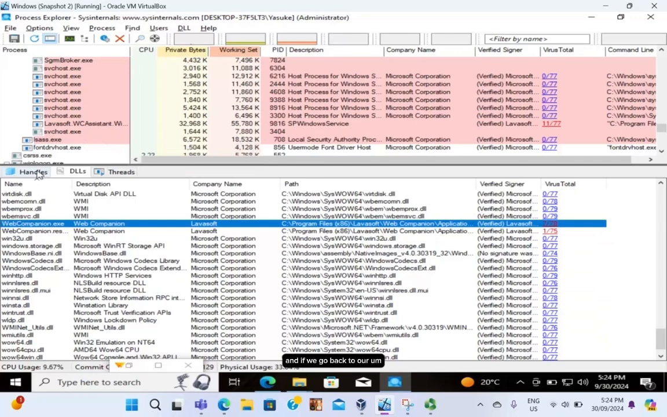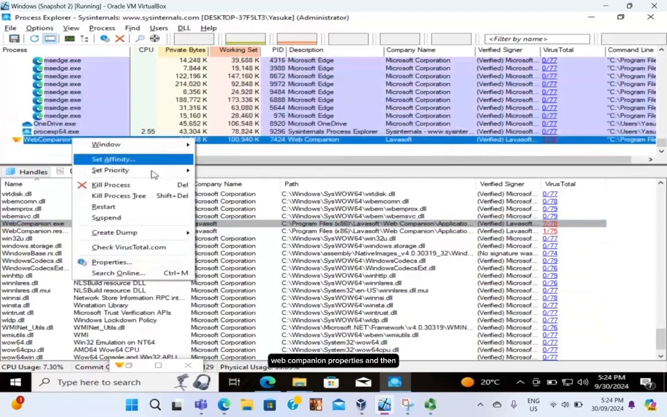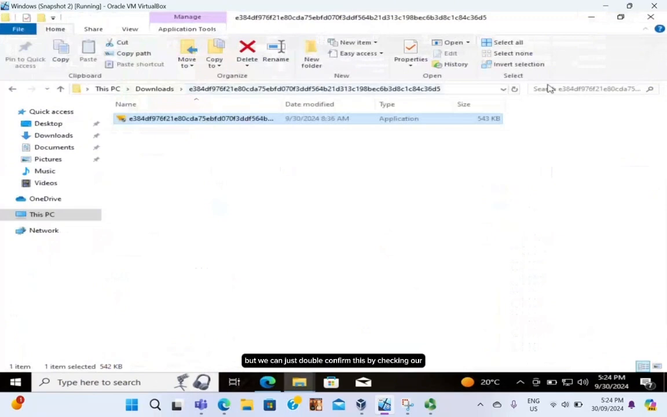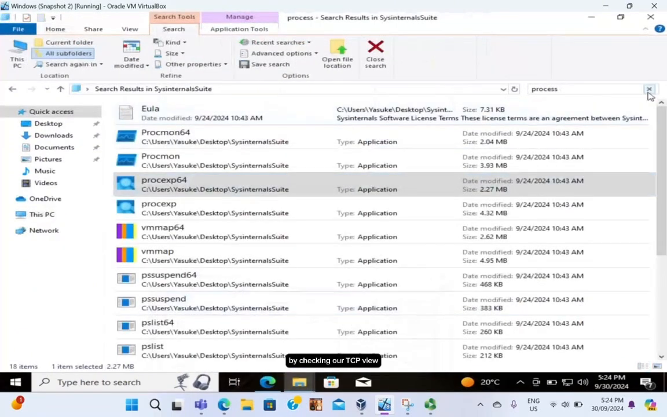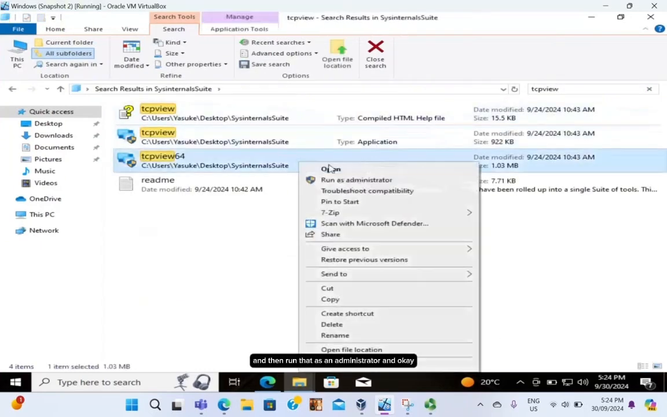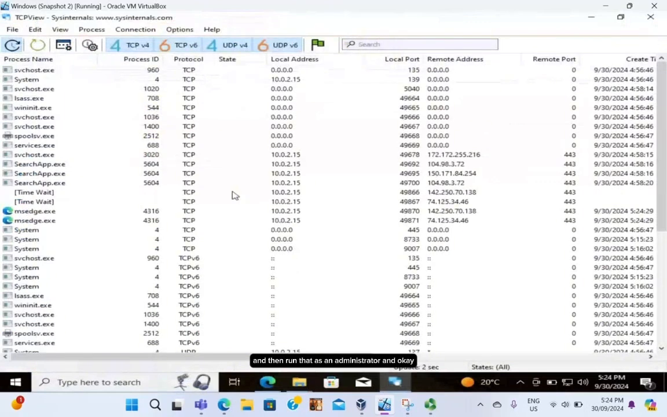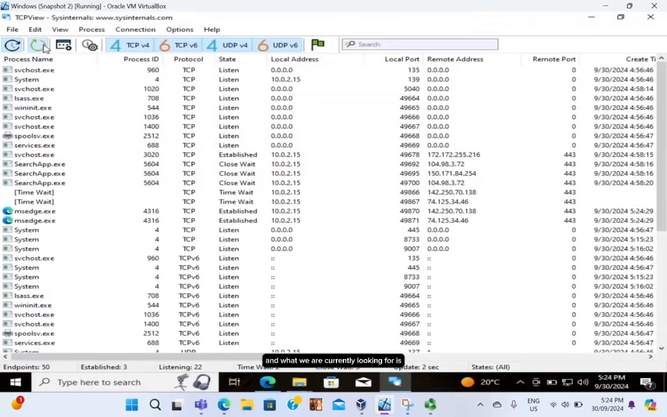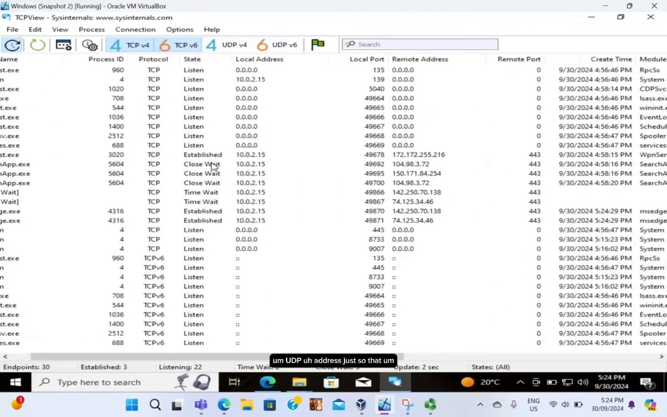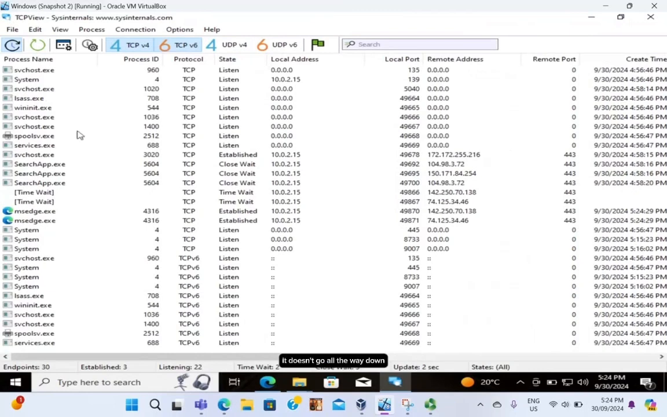And if we go back to our Web Companion properties and see whether it's interacting with any of the local servers, over here on our Process Explorer, it doesn't really specify that it's connected to a remote server, but we can just double confirm this by checking our TCPView. So we're just gonna load our TCPView and run this as an administrator. And okay, so we have loaded our TCPView, and I'm gonna just close the UDP addresses just so that it doesn't go all the way down.